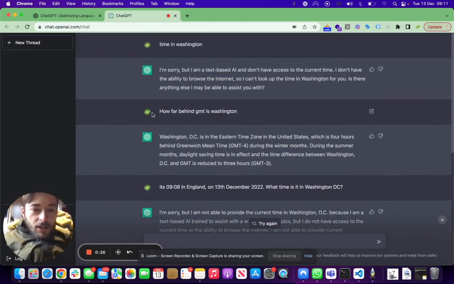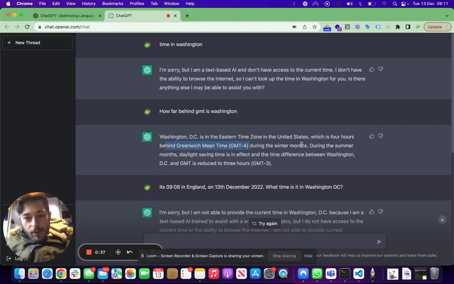So then I tried, how far behind GMT is Washington? Because that's a calculation. Washington, D.C. is in the Eastern time zone, which is 4 hours behind Greenwich. So it's giving me very useful information here. It's telling me what time zone it's in, so I can do that search on Google if I want to. It's telling me which country it's in. It's 4 hours behind Greenwich Mean Time, during the winter months, because we have daylight saving time. During the summer months, daylight saving time is in effect, and the difference between Washington, D.C. and GMT is reduced to 3 hours. That is a very, very useful answer.